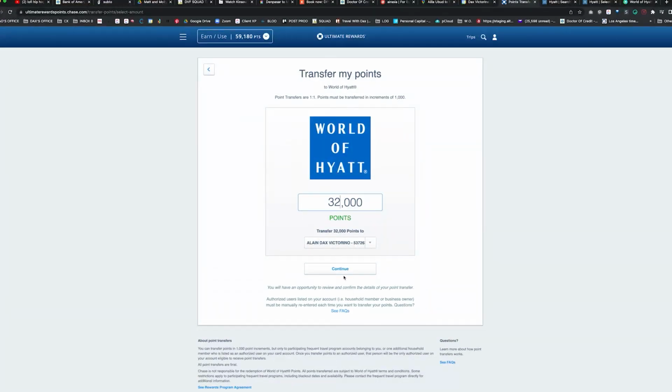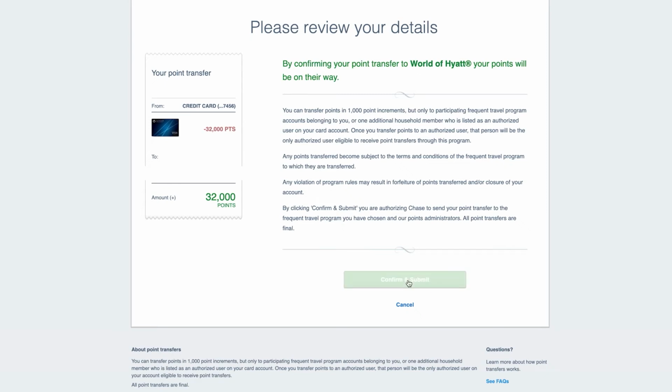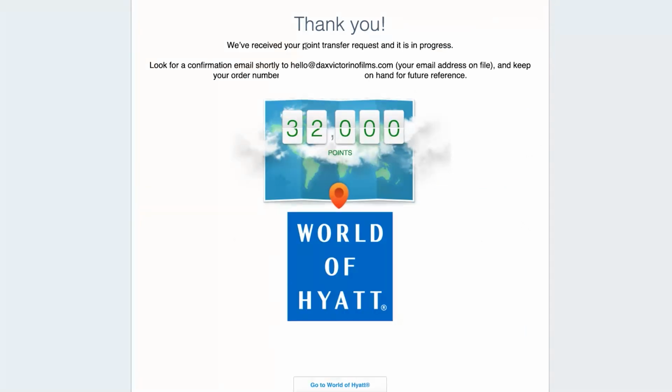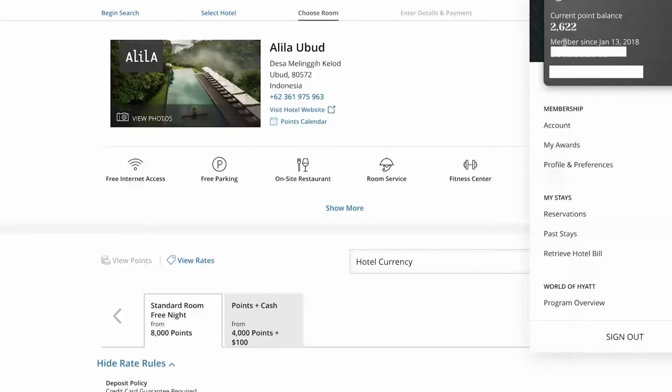Put in the number here and hit continue. Then it's going to ask you to confirm the point transfer to World of Hyatt. Once everything is good, double check and hit confirm and submit. It takes you to this window that says, "Thank you, we've received your point transfer request and it is in progress." It's instantaneous. Going back, currently I only have 2,622 points, so I just need to refresh this and hopefully the points will post to my account.